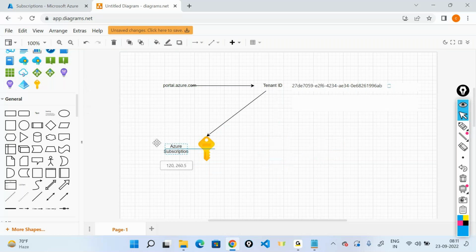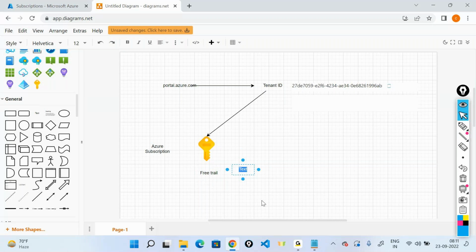Let's put this in, types of subscriptions out here. Free trial: this is free for the very first 30 days. So if you register today, around 23rd of next month, let's say October, that's when your subscription will expire. It's a 1 month cycle. Azure subscriptions are always a 1 month cycle out here.